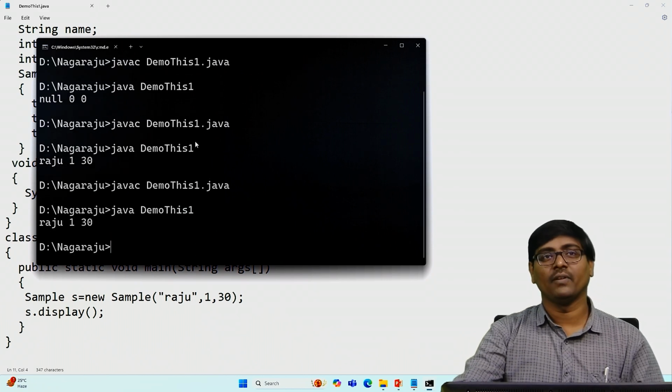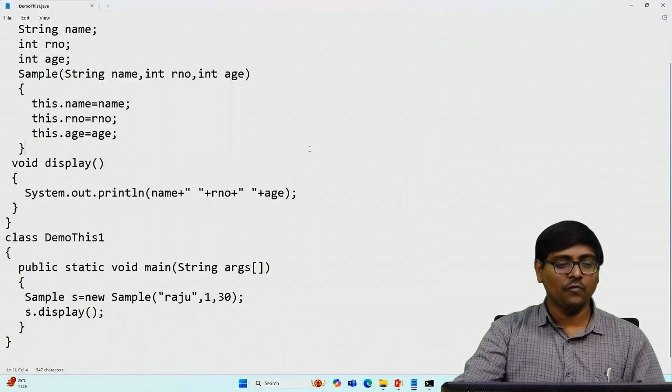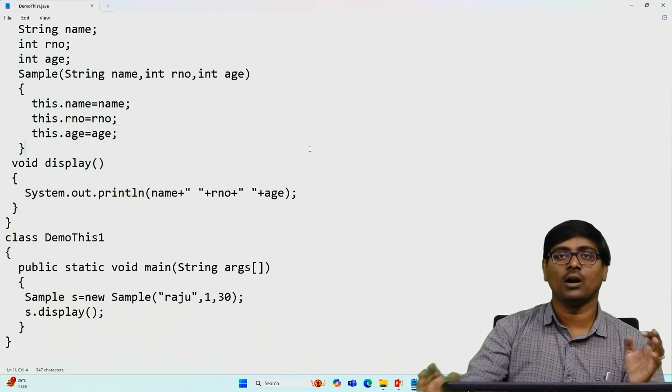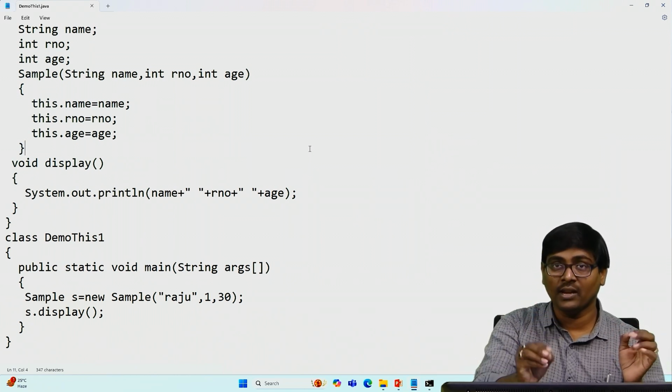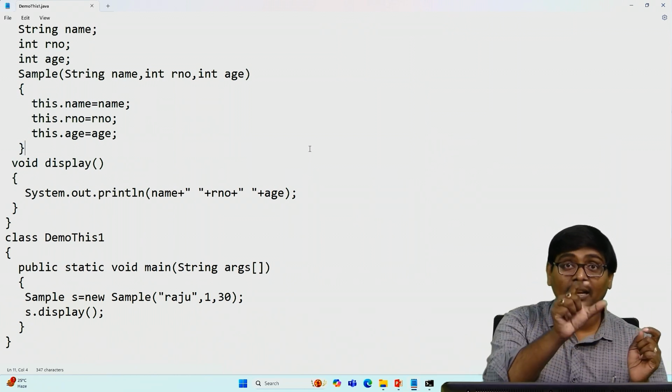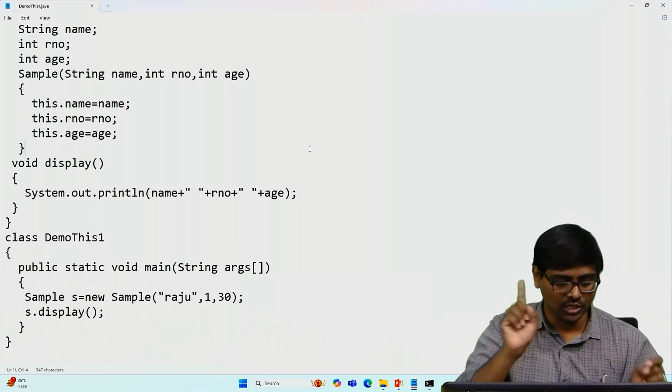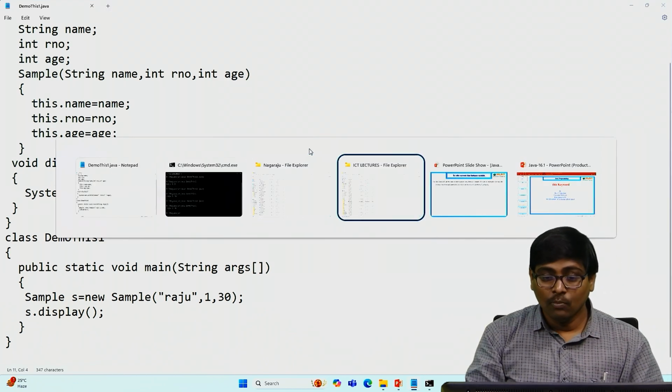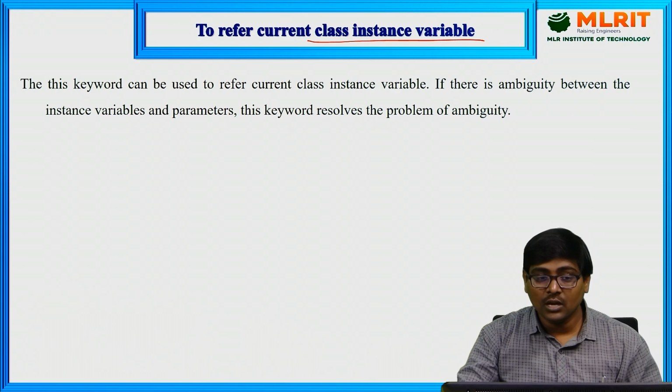You are getting the value. Yes or no? This is the first use of this keyword. This is used to refer to the current class, in the sense of the same class instance variable. Now move to the second use of this keyword.